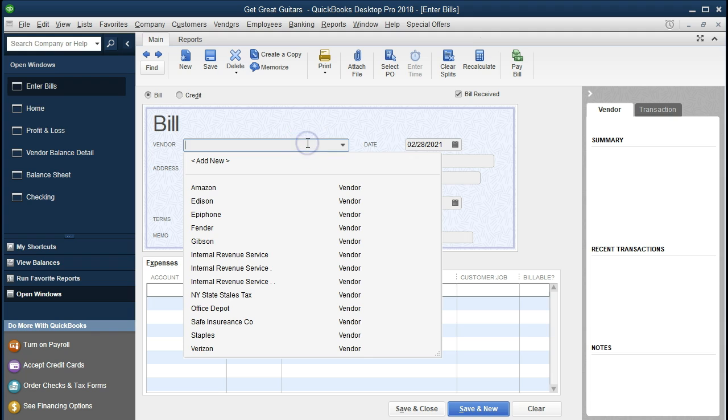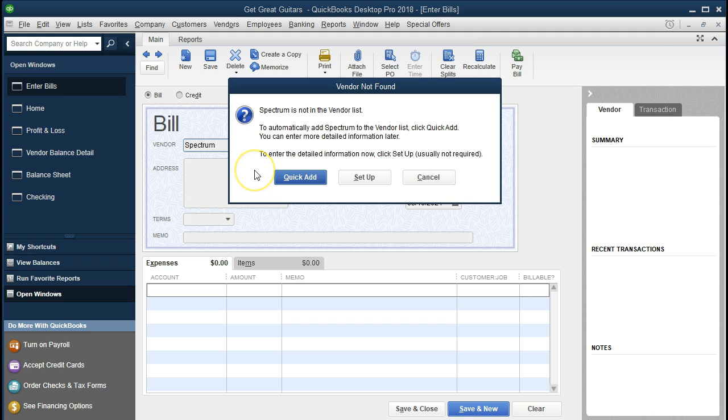So this is going to be for our cable bill, our internet bill, and we're going to select Spectrum to enter the new vendor. And we're going to type that in, and then when we select tab, it's going to say, you don't have this vendor set up, would you like to set it up? And we're going to say yes. Rather than doing the long setup and putting the date and the phone number and whatnot, we're going to do what we need to do just to process the bill. In this case, that is the quick add.